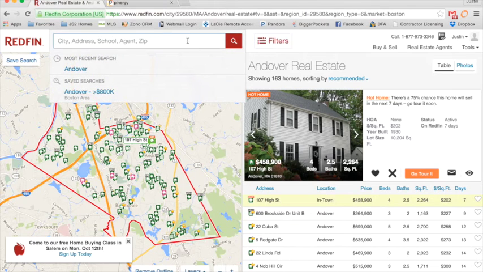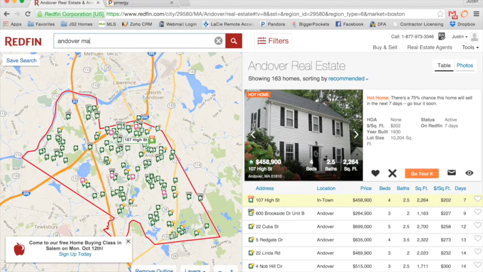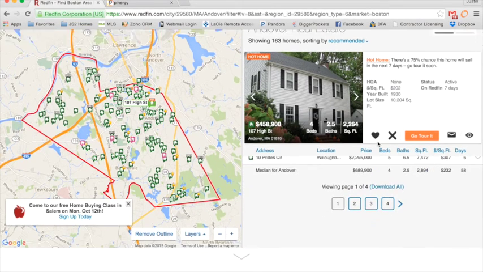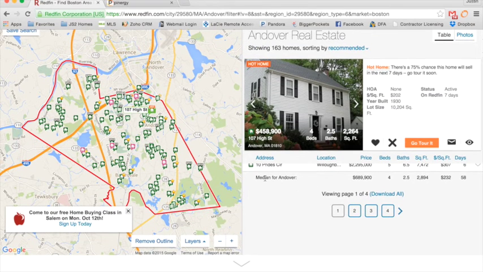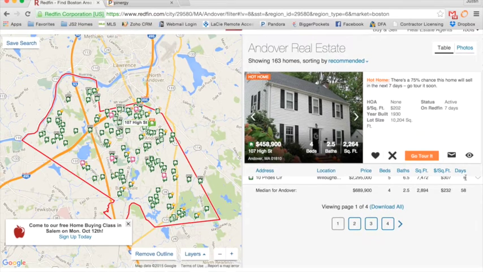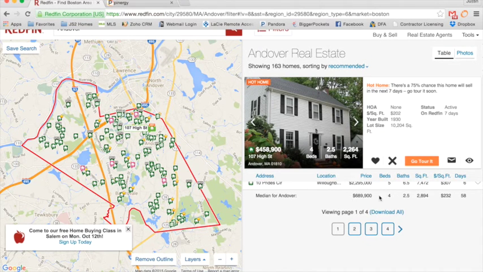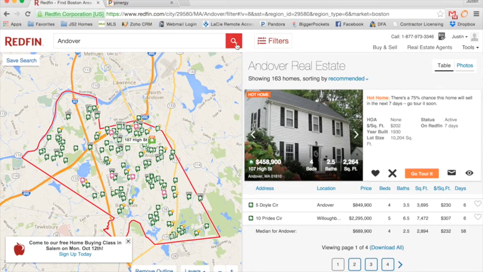So you can get most of the information. I don't think you can get everything, but let me show you how to get that information here. If you type in the town and click on that, this is going to show you all the information within the town here for Andover. If you scroll down here, it's going to give you the median for Andover: the median price, median square footage, price per square foot, and days on market. So this is good for current listings right now.